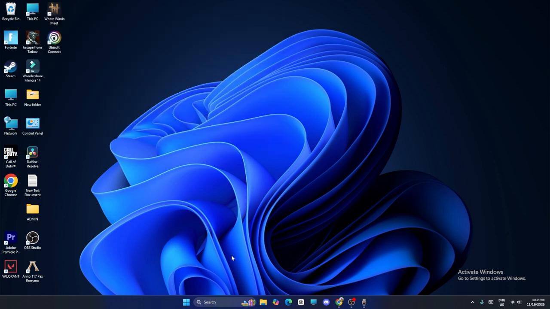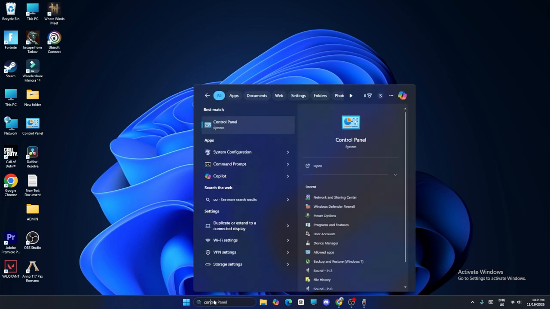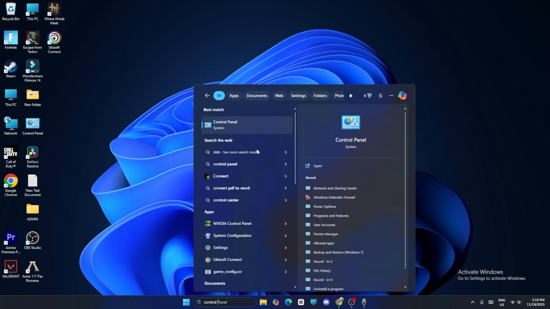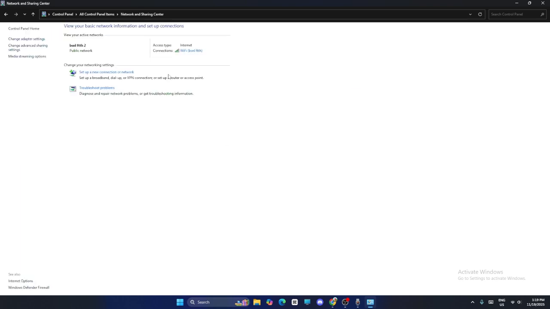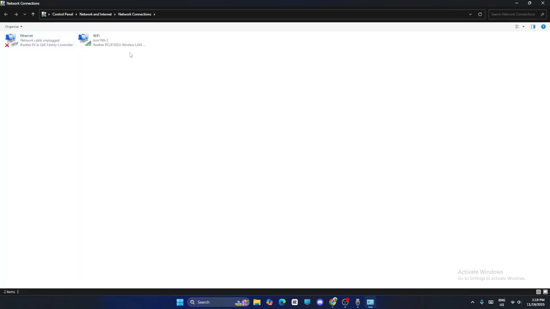Next one is all about we have to go over here, search here for control panel, and from here you have to click on the control panel. Now over here you have to click on the network and sharing center. Now from here you have to click on change adapter settings and go to the connection that you're having. If you're having the Ethernet, select this, right click and go to the properties. If you're having the Wi-Fi, right click and go to the properties here.